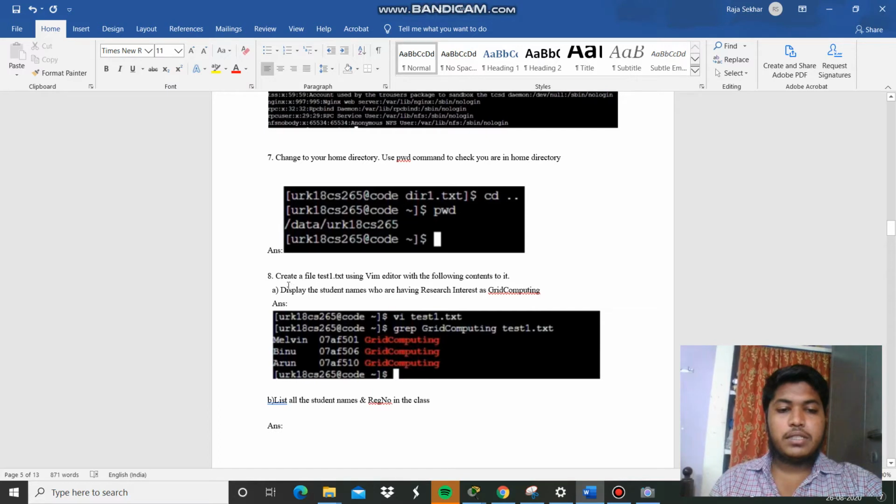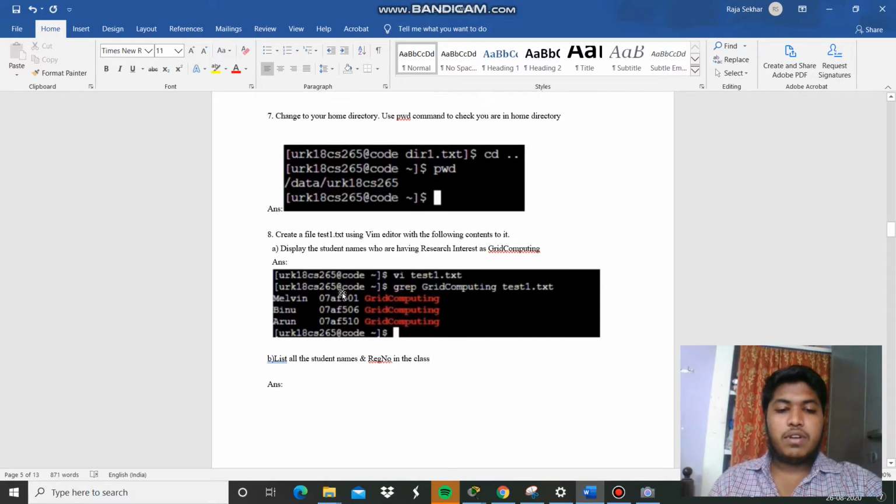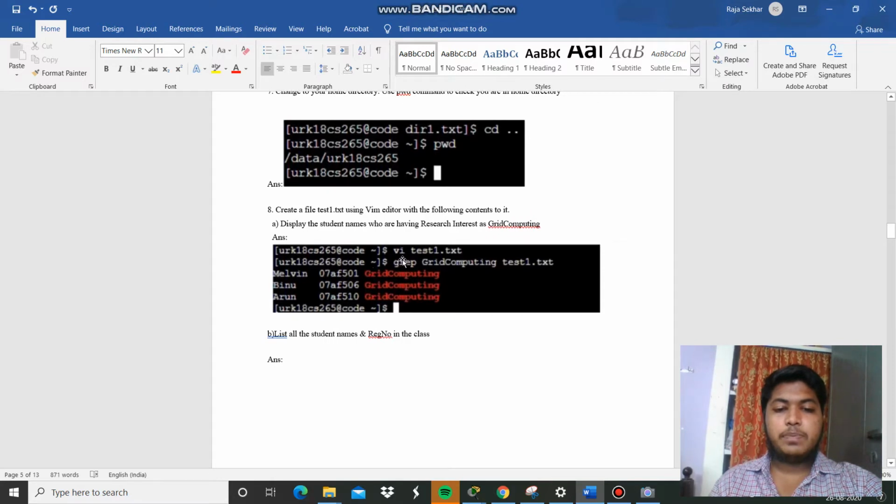And the next question is: create a file test1.txt using the vim editor with the following contents in it. My first bit: display the student names who have research interest as grid computing. For this one, I'm gonna use the command vi space test1.txt. In this one, I have given the details.